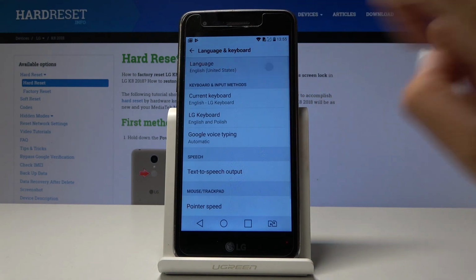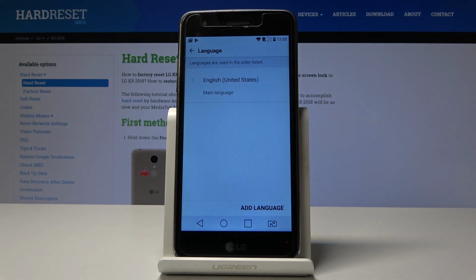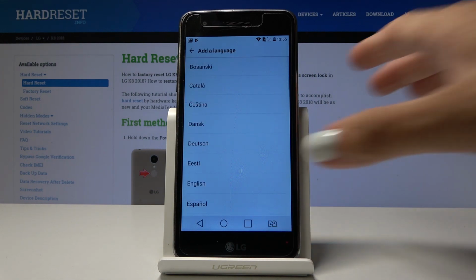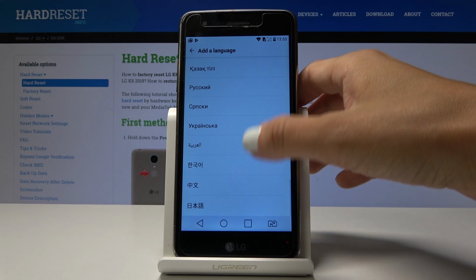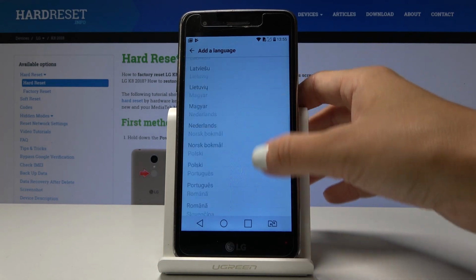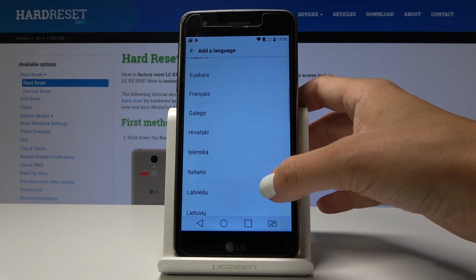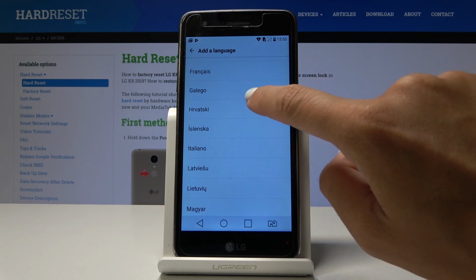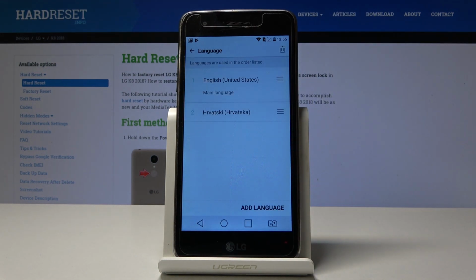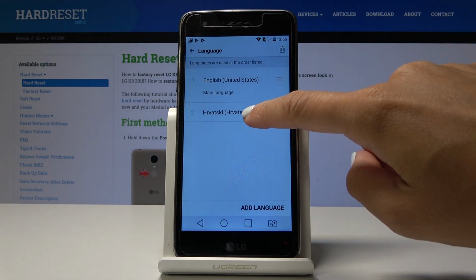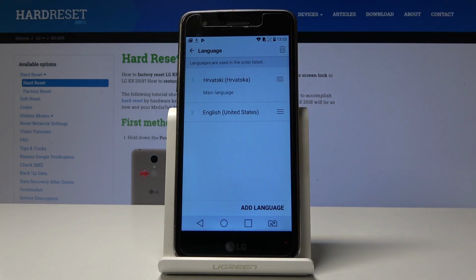Now go to the language, and if you would like to add a language, simply click on Add Language, and within a short while, you will see the whole list of languages. So now come along with it and select the language that you would like to have your device in. I will pick Croatian. And now you just have to swipe up this language to the first place to make it a default one. Wait a couple of seconds and that's it.